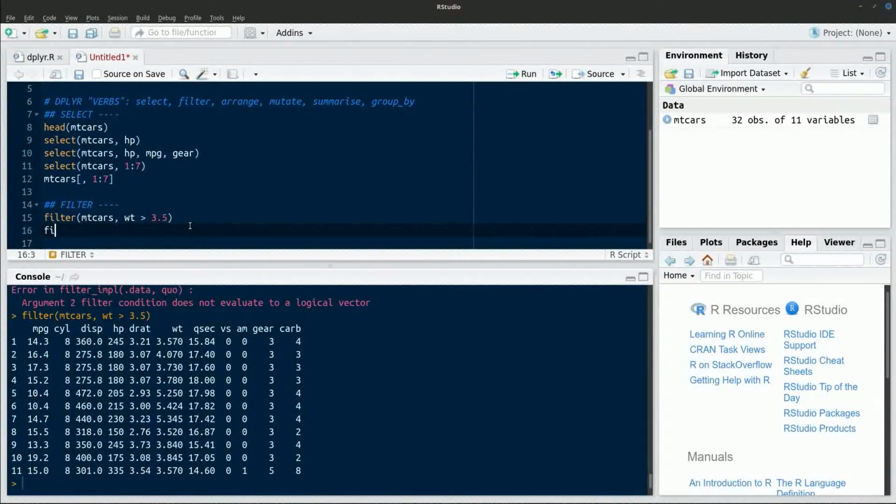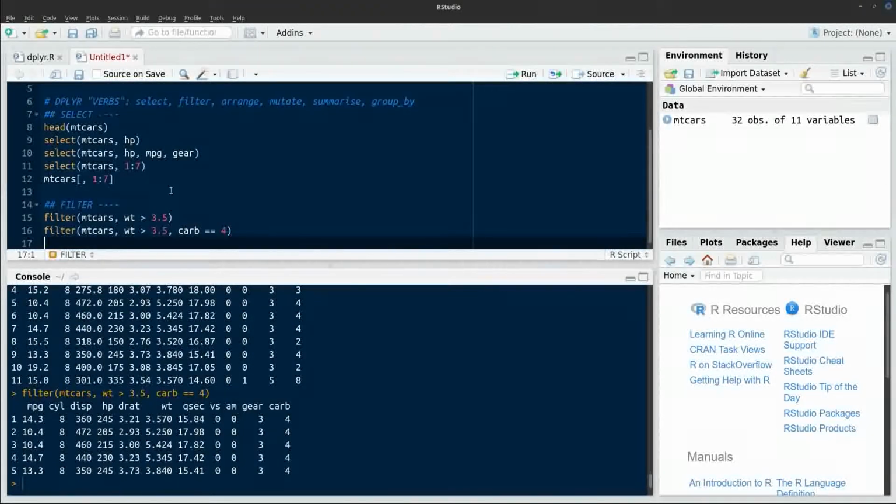If we want to filter by more than one condition, then we just apply these conditions as additional arguments. So mtcars, weight again greater than 3.5, and let's say we also only want to return vehicles for which the carb variable is exactly equal to 4. And then if we run this, again, all of the columns are returned, but only the rows which satisfy these two conditions are returned. So the filter verb is a way of returning only those rows that satisfy certain conditions that we're interested in.